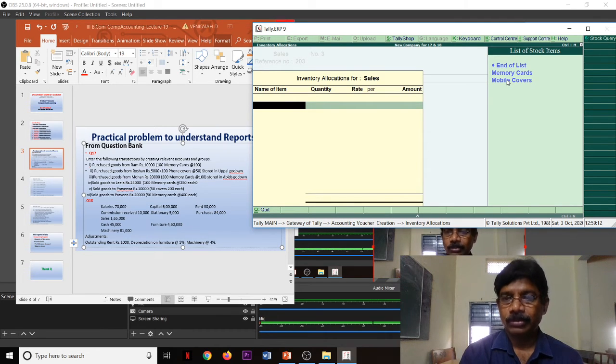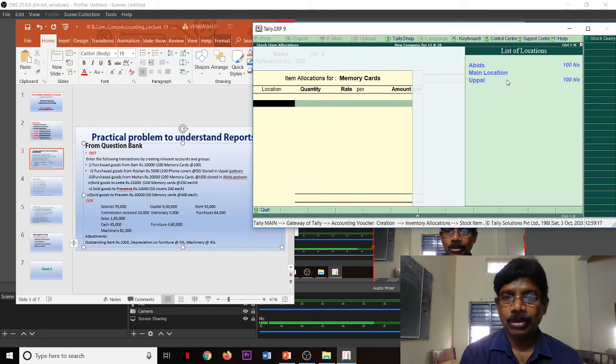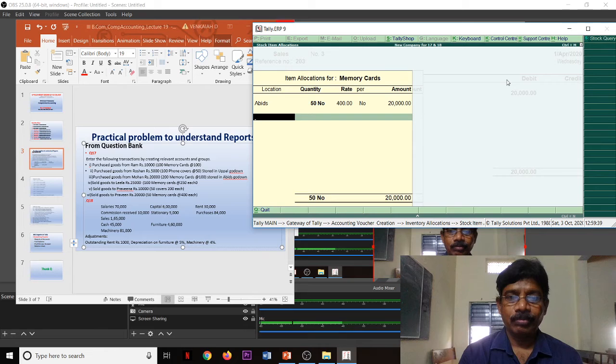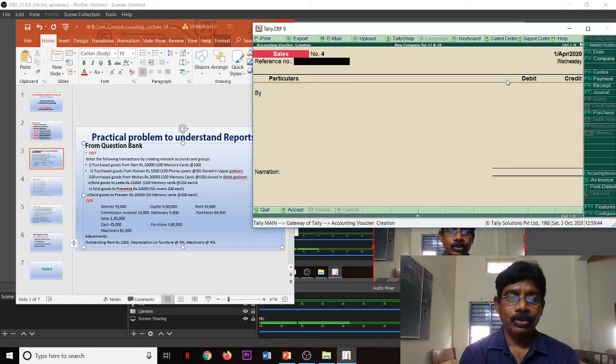So memory cards. We took from one side and gave to the customer from the other side. Yes, available. Memory cards are available. From where is it available? Abits is 100. Uppal is 100. So I can select any location because the quantity is 50 only and I sold for 400. Bakra customer will probably be found. Right. So the 17th problem is only entering sales and purchases.